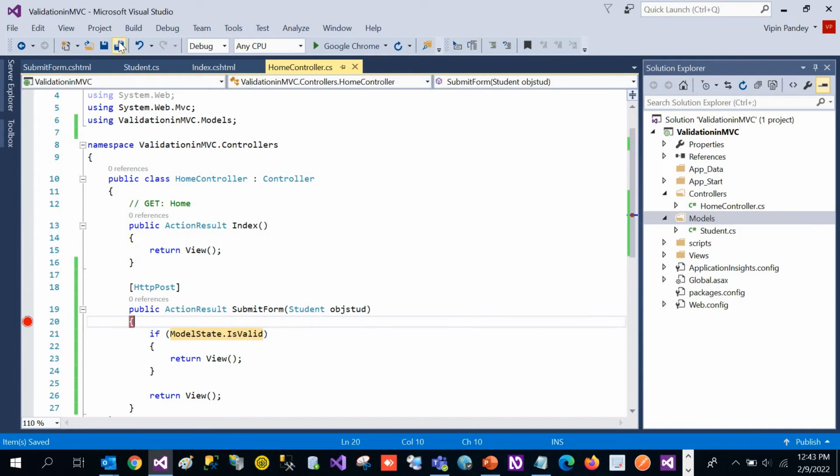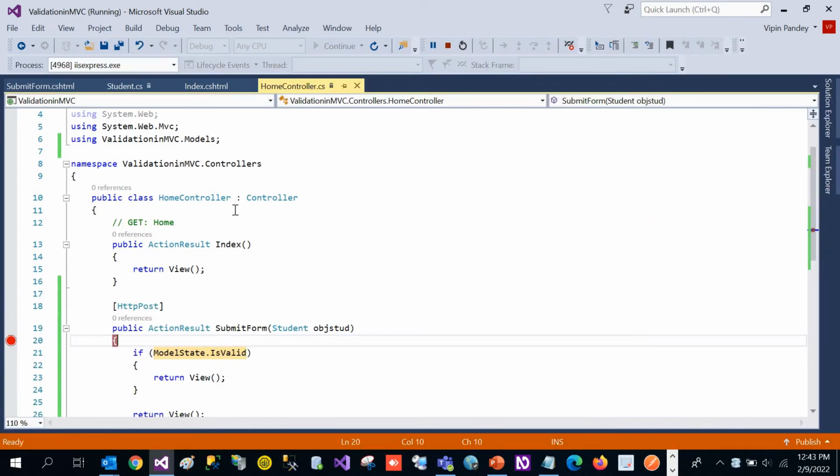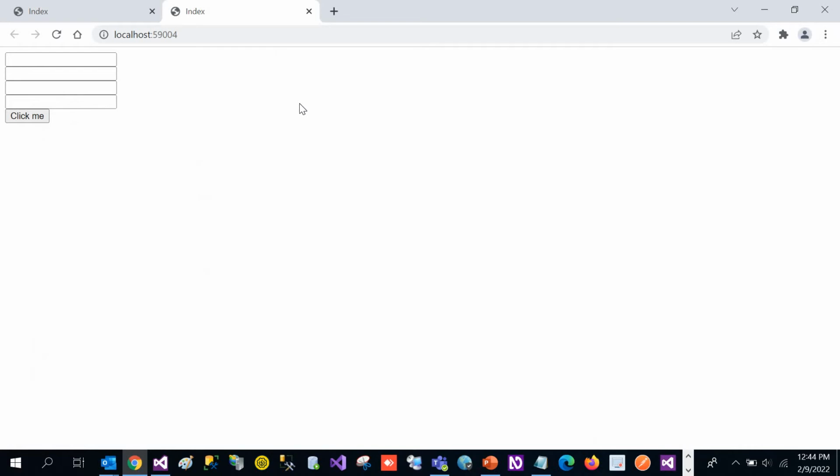And now let's run the application. Before applying the validation, let me show you, and after this we will apply validation. Now you can see our form has been rendered in the browser. So let's click on this button before entering any value. These controls are first name, last name, age, email, right?